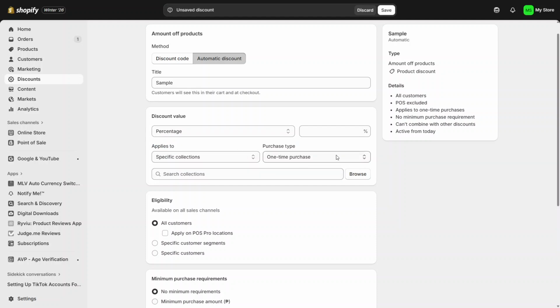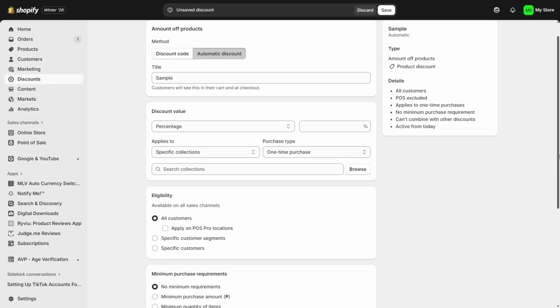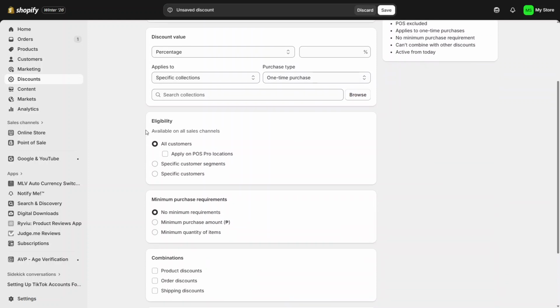Now, decide who is eligible for this discount. You can make it available to all customers, limited to point-of-sale locations using POS Pro, or target specific customer segments, or even specific individual customers. This is useful if you want to run special wholesale offers or loyalty discounts.